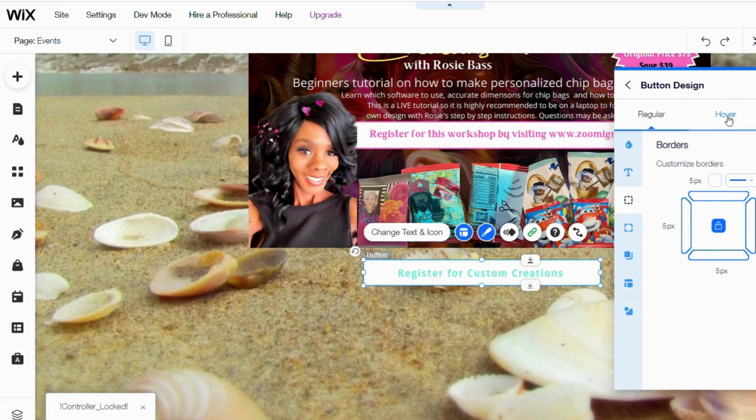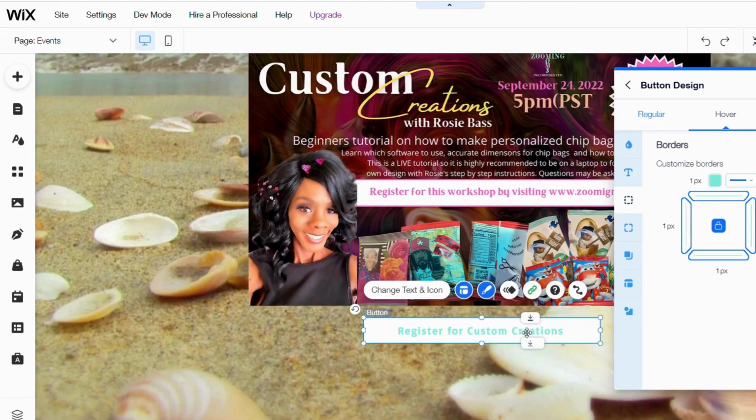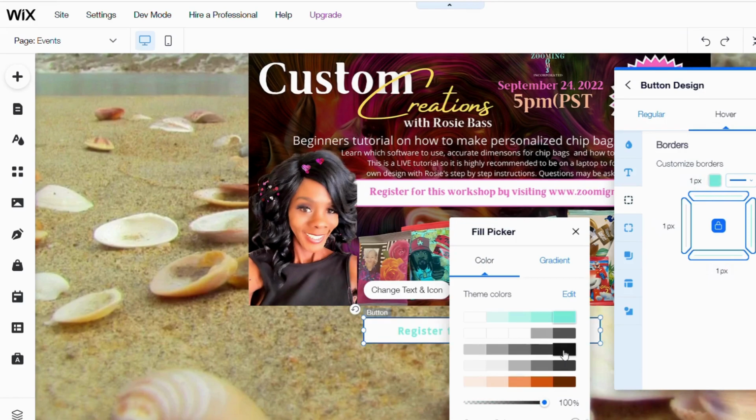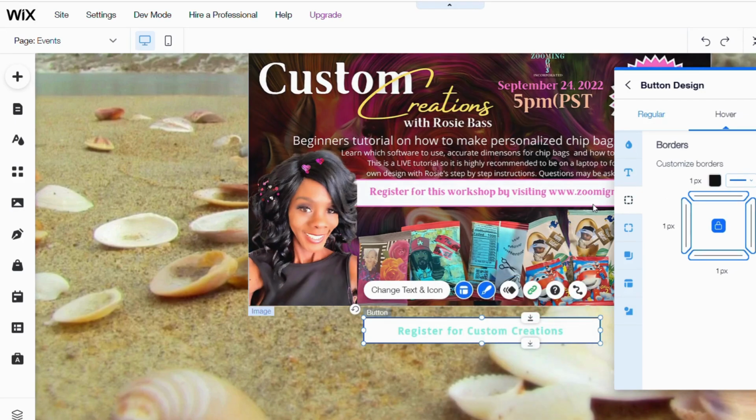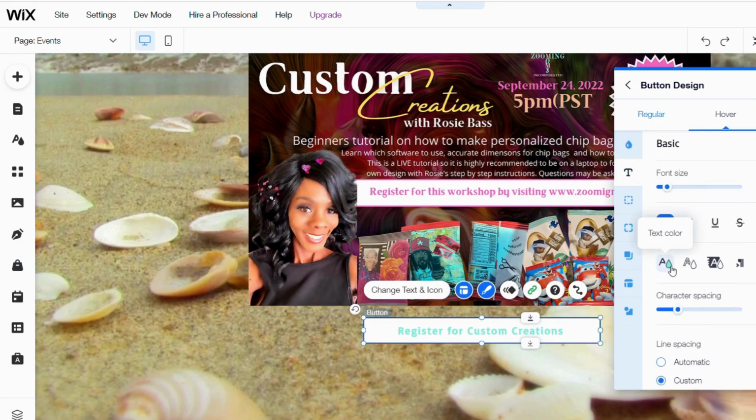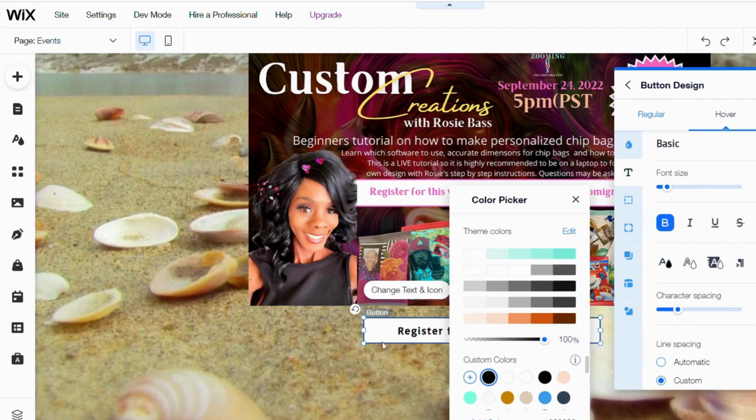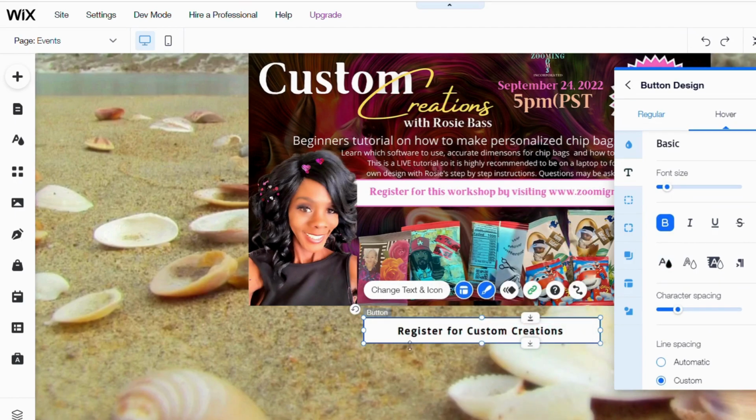And now the last thing I'm going to show you is the hover over. So when somebody go to click on it, it's going to change into that color. Again, that doesn't coordinate with the flyer. So what I want to do is change that. I'm going to do the border black. I'm already on the border. I'm just freestyling in my head as well. I'm going to go back to the text and change the text to black. So now when somebody hover over the register for custom creations, it's going to turn from the pink to the white.